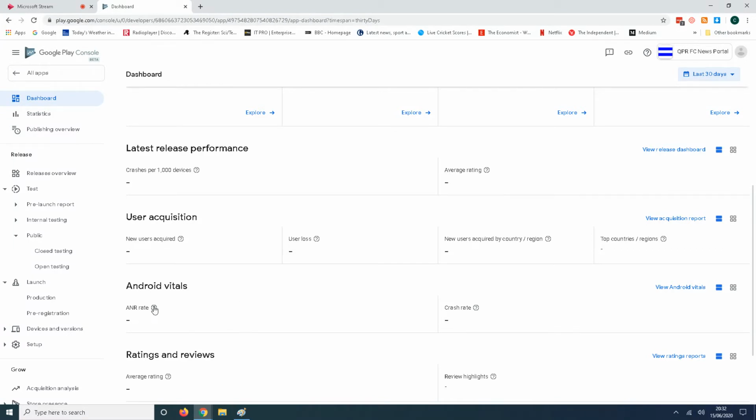ANR rate. Percentage of daily sessions during which your users experience at least one ANR. A daily session refers to a day during which your app was used. Yeah, not quite sure exactly what that is. Perhaps that's the duration of how long your app is used for. So that can be useful to see. Well, my app is installed, but how long are people using it for?